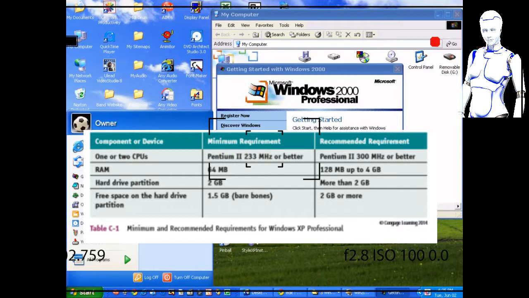Windows XP Media Center Edition is an enhanced edition of Windows XP Professional, and includes additional support for digital entertainment hardware such as video recording integrated with TV input. Windows XP Tablet PC Edition is designed for laptops and tablet PCs. Table C1 lists the minimum and recommended requirements for Windows XP Professional.